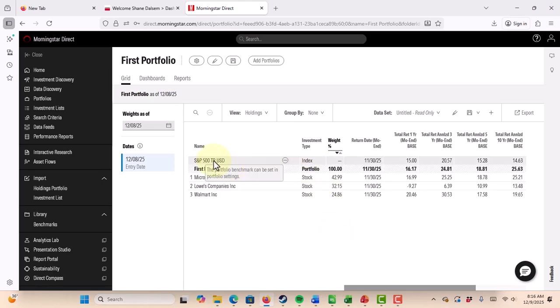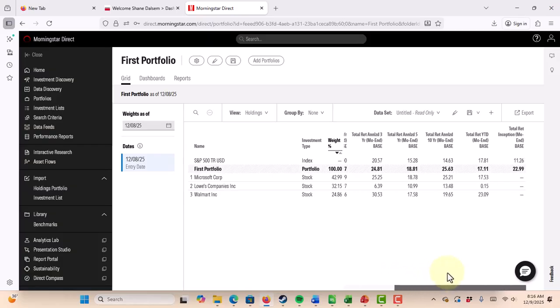Again, I've got my benchmark up here of the S&P 500. It's got the weights of the different stocks in my portfolio and how this portfolio would have performed historically. So it's got the 3-year return, the 5-year return, the 10-year return, the year-to-date return, and the total return since the inception. So it would have been the earliest date that these 3 stocks were traded.